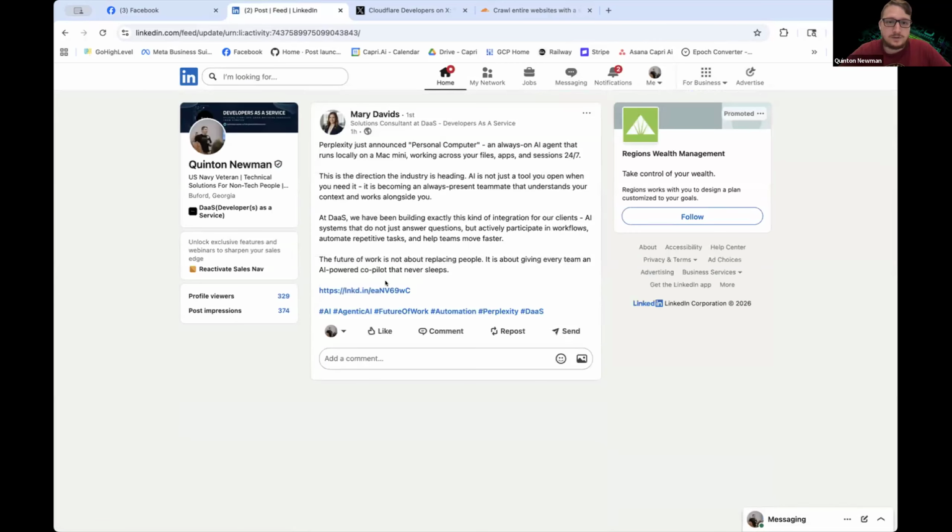Like, this is one of the most recent ones she did. Perplexity just announced Personal Computer. She did this an hour ago. I didn't even know she did it an hour ago because it's on an automation. She does this twice a day. So she's just doing this for me in the background without even a thought.